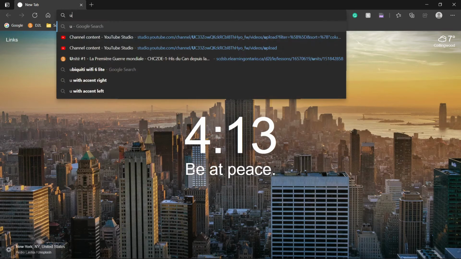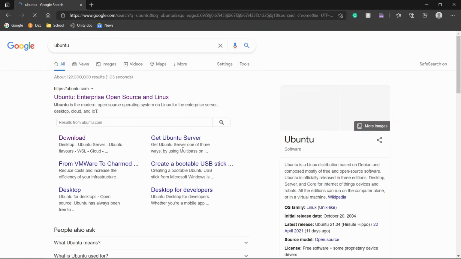So once you've got VMware installed, you want to go ahead and search for the operating system that you're going to use.